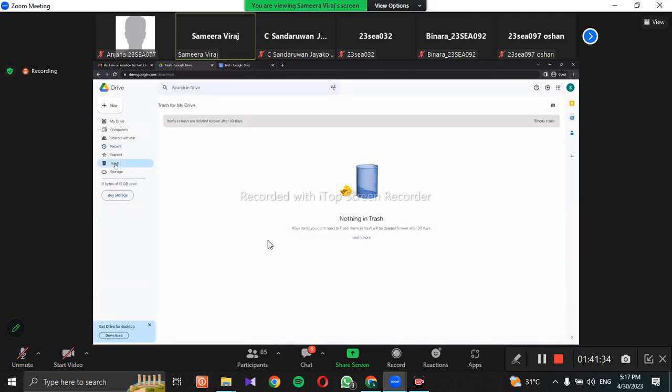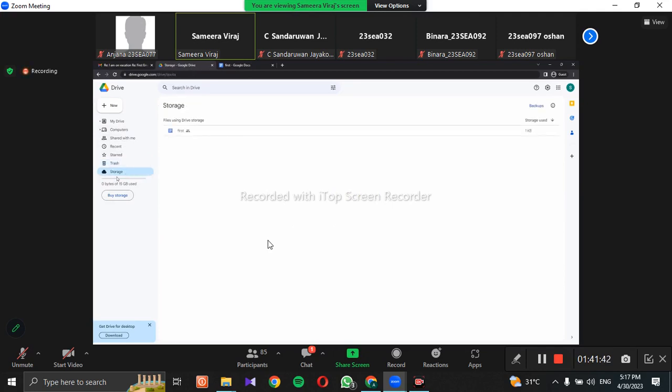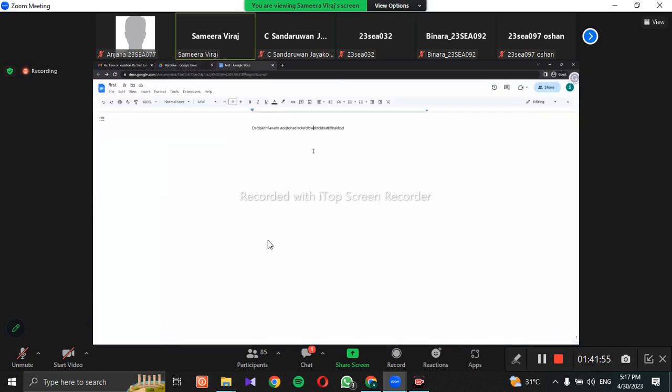And then we have the trash bin. This will keep the files you have deleted, and also you can see the storage here, right? So up to now I haven't used much space. Anyway, likewise you can do the things.